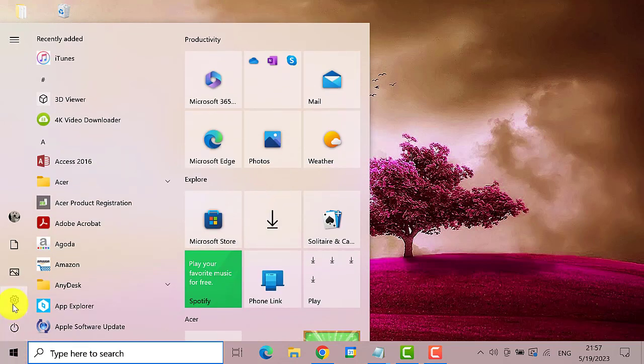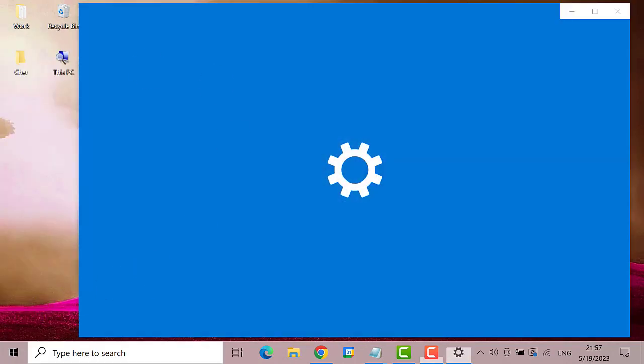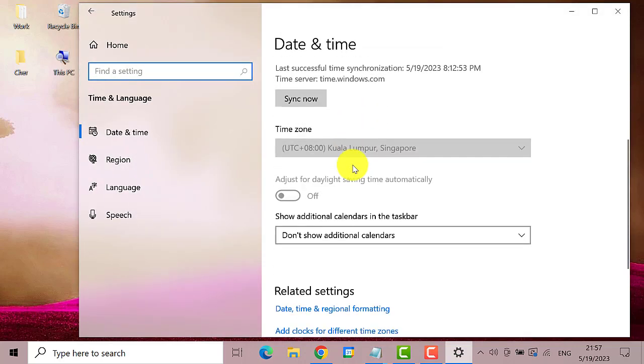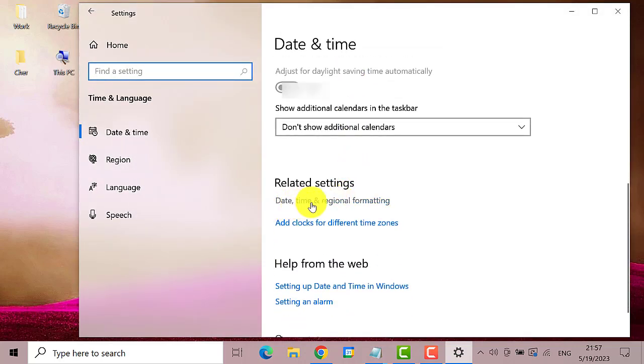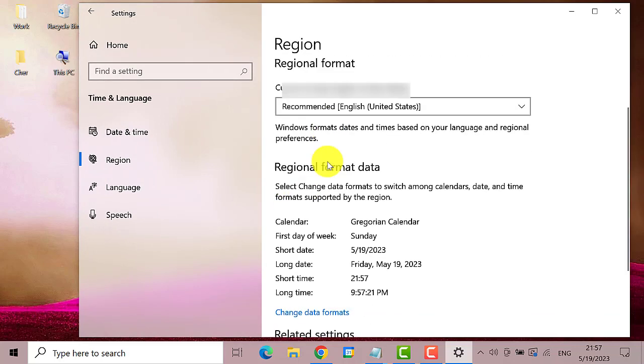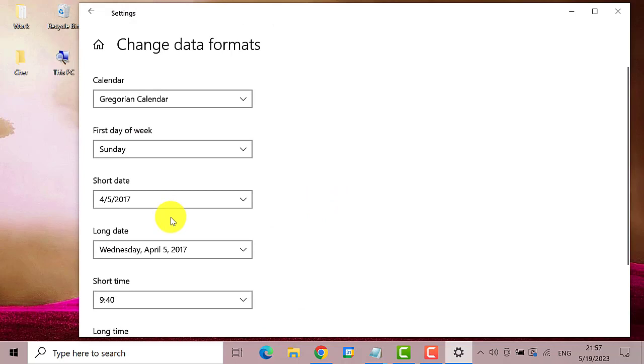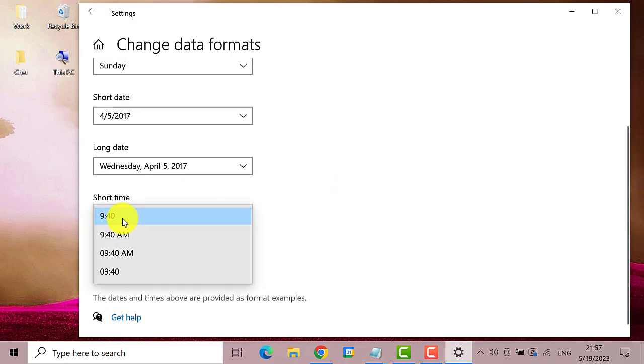If you want to go back to the 12-hour format, just go back to the date and time settings. And then select this format, 9:40 a.m.